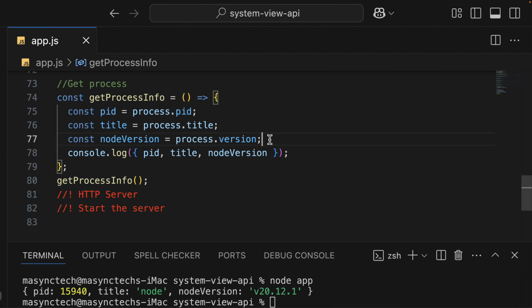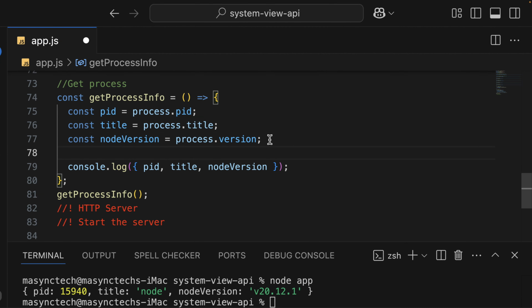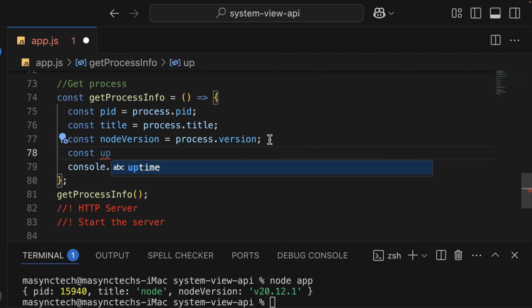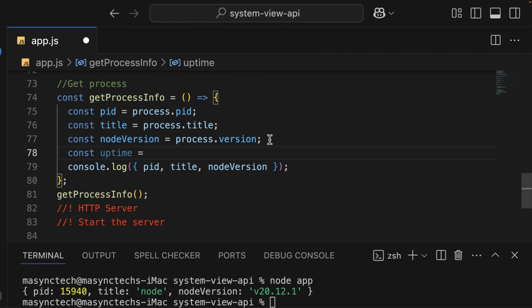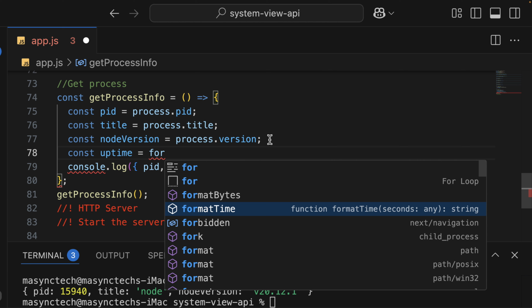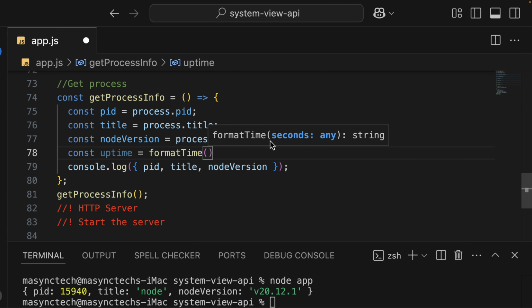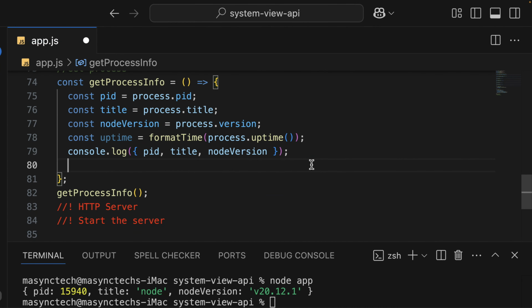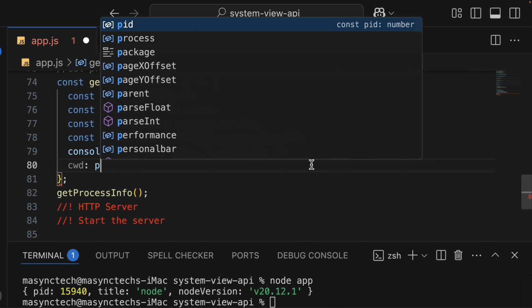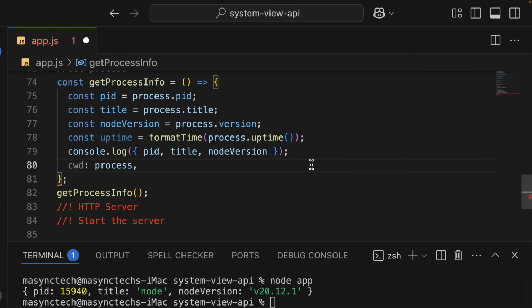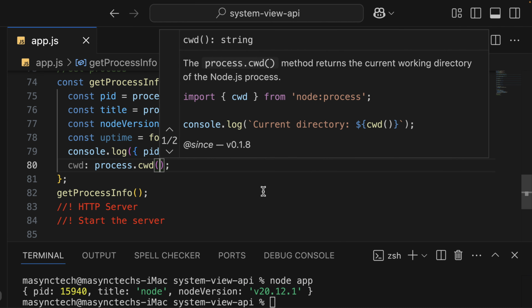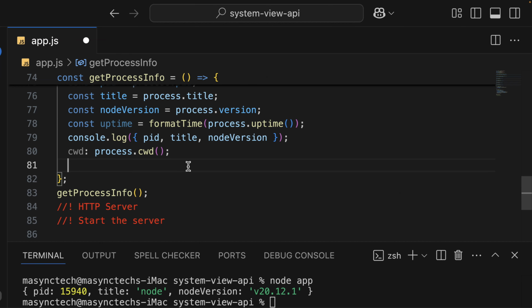So apart from the Node version, we can also get the uptime. So const uptime is equal to, we're going to use the formatTime to format it, then pass in the process.uptime. And then the current working directory as cwd, as we saw, is equal to process.cwd as a function call, and then the memory usage as memory as an object.